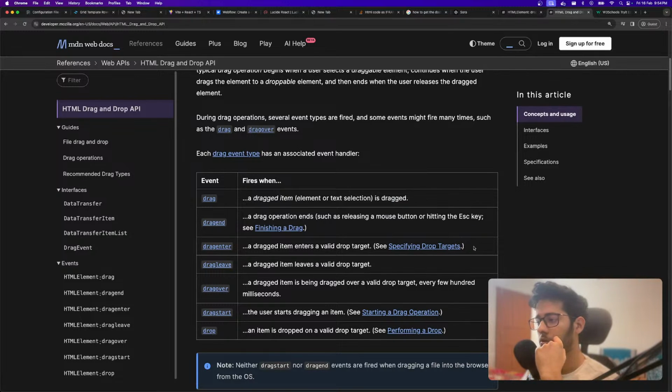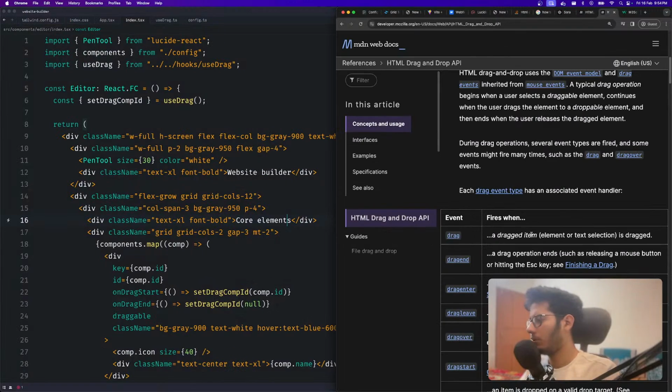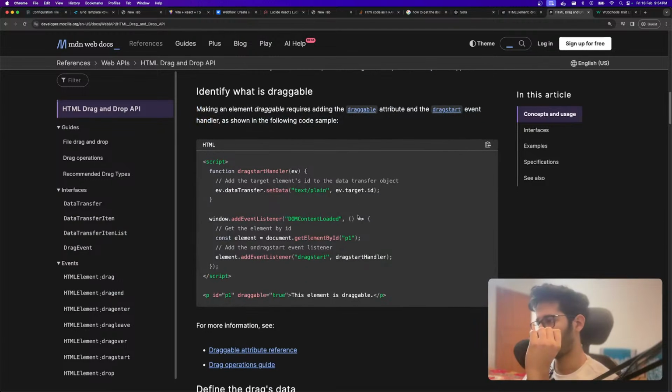The user starts dragging an item. Starting a drag operation. That makes sense. It's saying the basics. So in the basics, what it did is drag handler start.